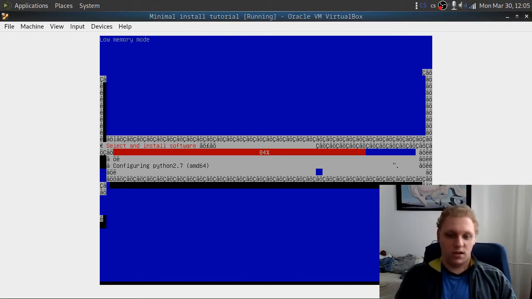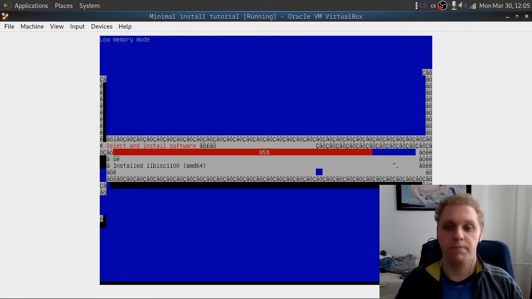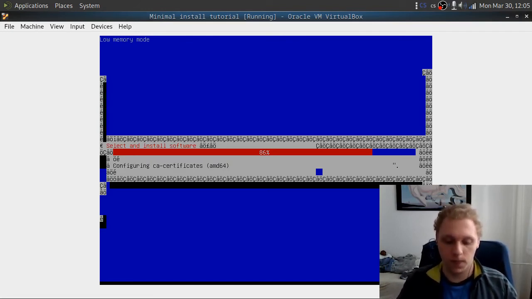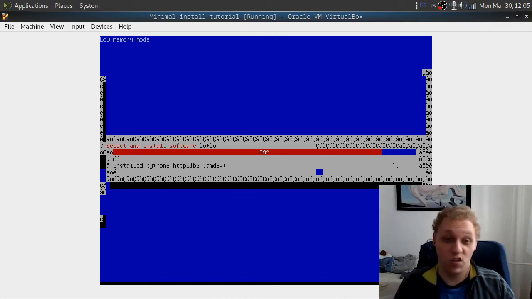So yeah, we're just waiting around for stuff to finish, so just bear with me. This is the full installation process actually. Again, it takes a while to get everything installed. This is just a basic installation. Installing other distros is either faster or slower depending on which one you choose.